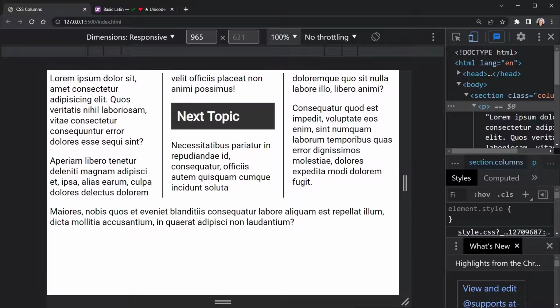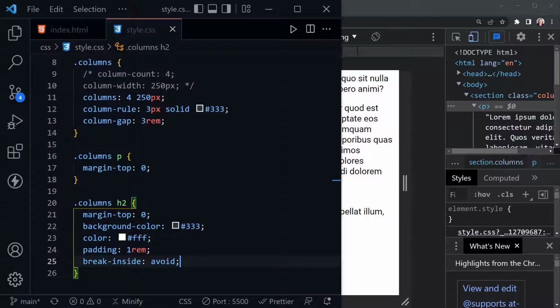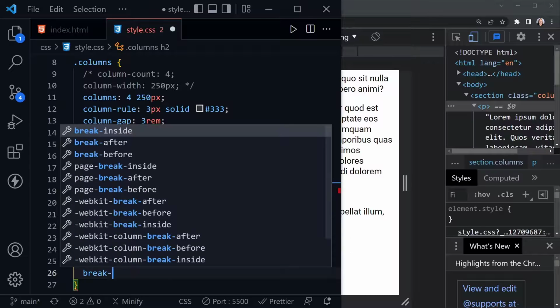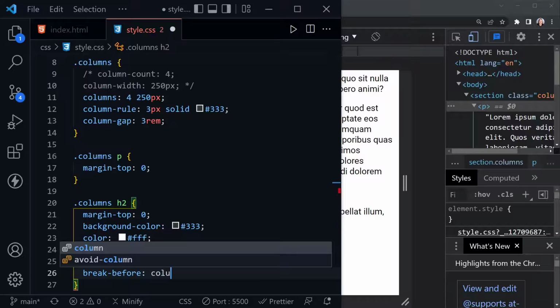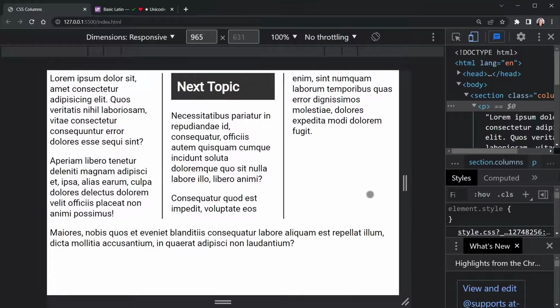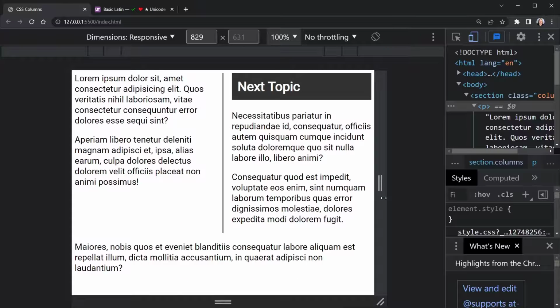Now we can apply one other property. Let's bring VS Code back up, and here we could say break-before, and we'll set this to column. And there's good and bad with this, so let's look at this overall. So now notice we're at the top of the second column, and that's fine. And as we scroll and we have 2 columns, now we're at the top of the second column again, which is what we want instead of being at the bottom of this second column as we were before.